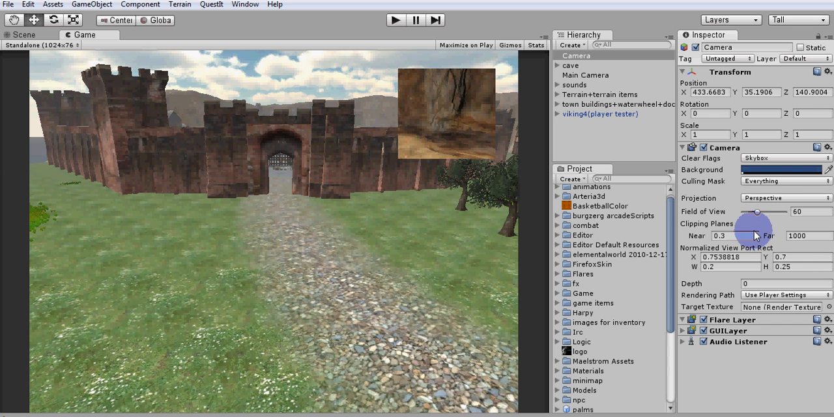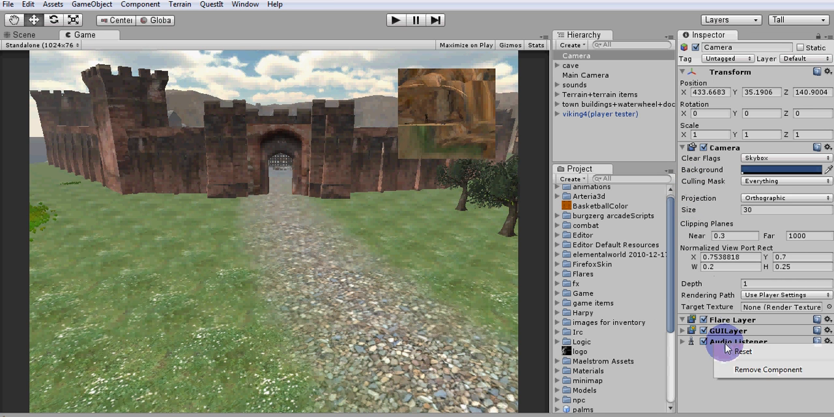Then change the projection to orthographic and change the size to about 30. Then change the depth to 1 so it's in front of the other camera. Then you've got a basic cam set up.